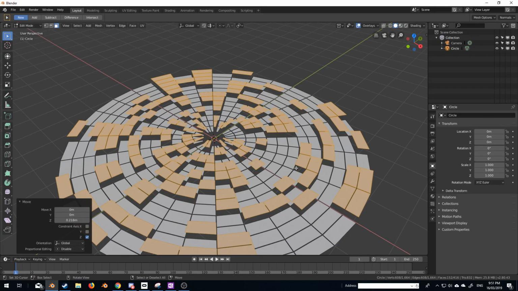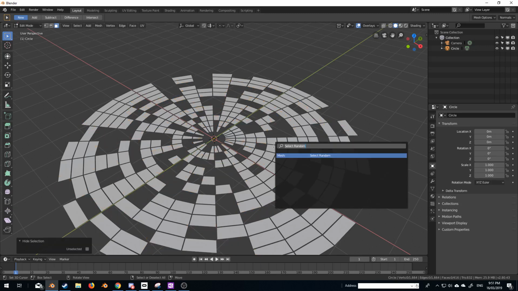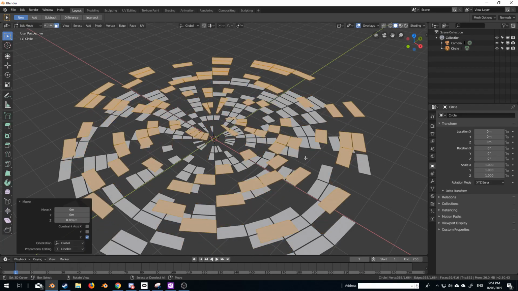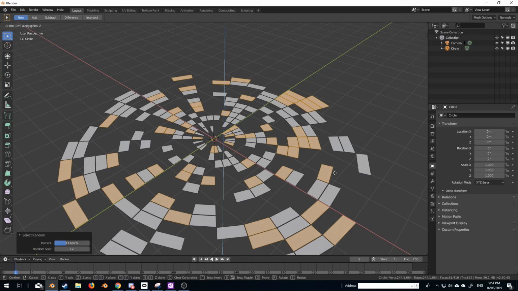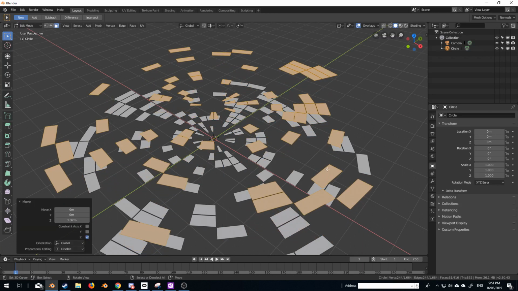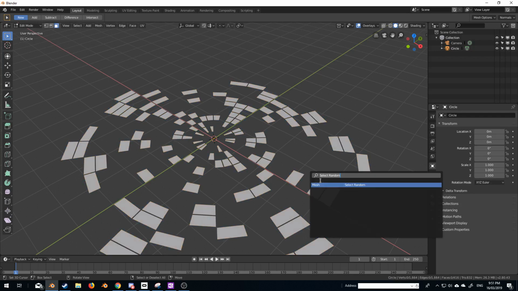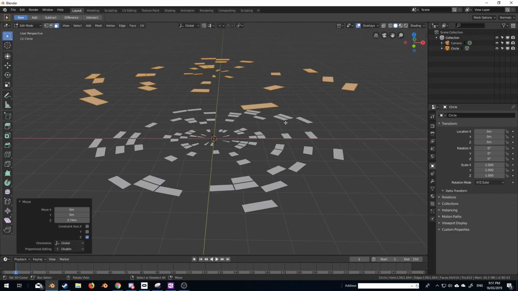Let's see what crazy things we can do. I'm going to hide those faces. And let's go select random. GZ. Hide these faces. Select random. GZ. Let's hide these faces. Hide. And let's do one more.